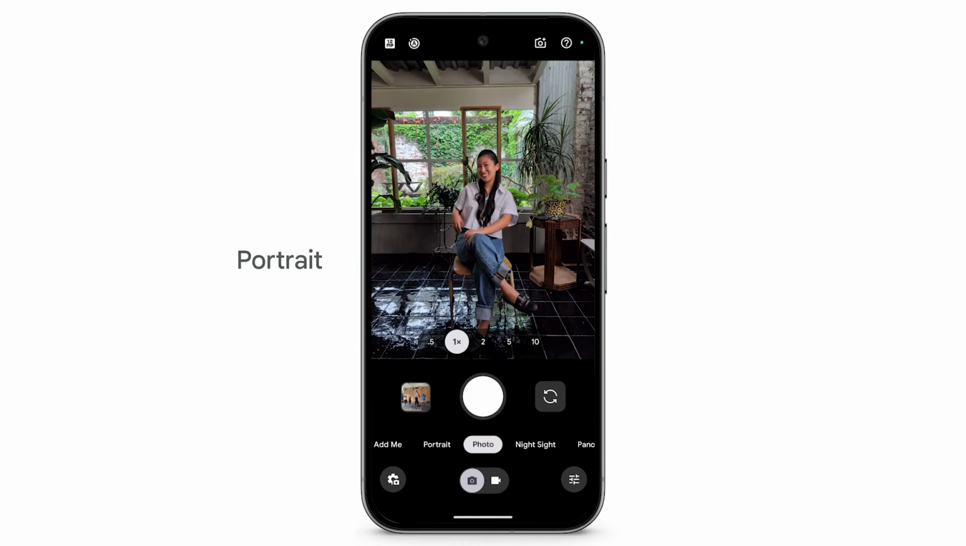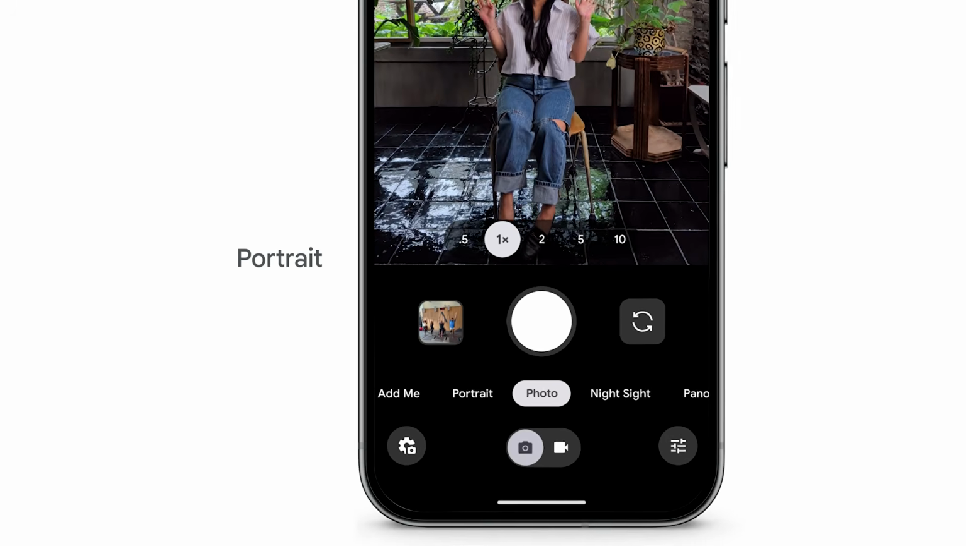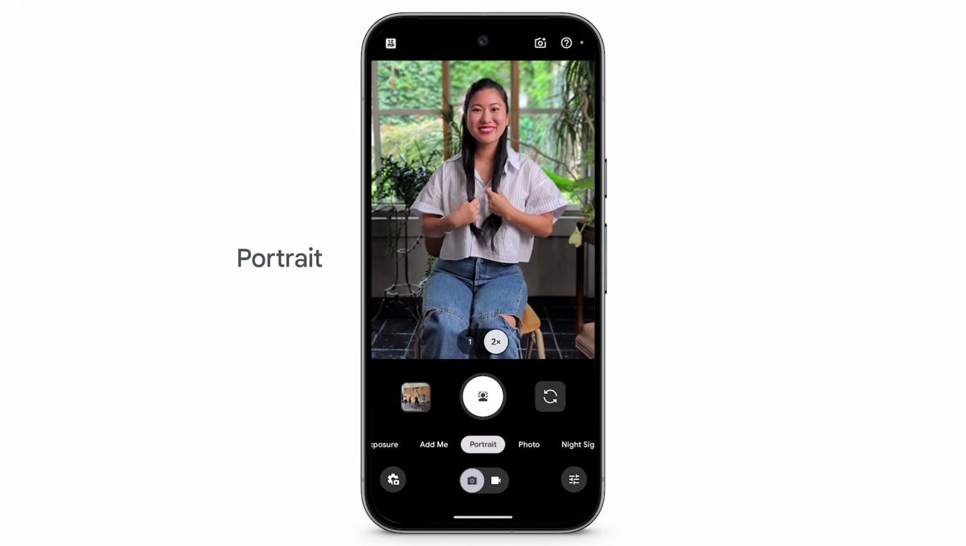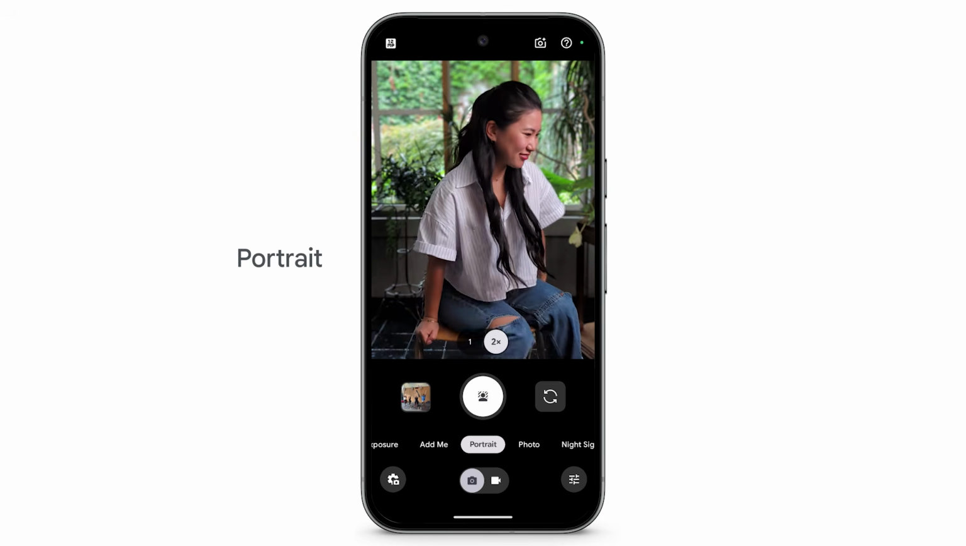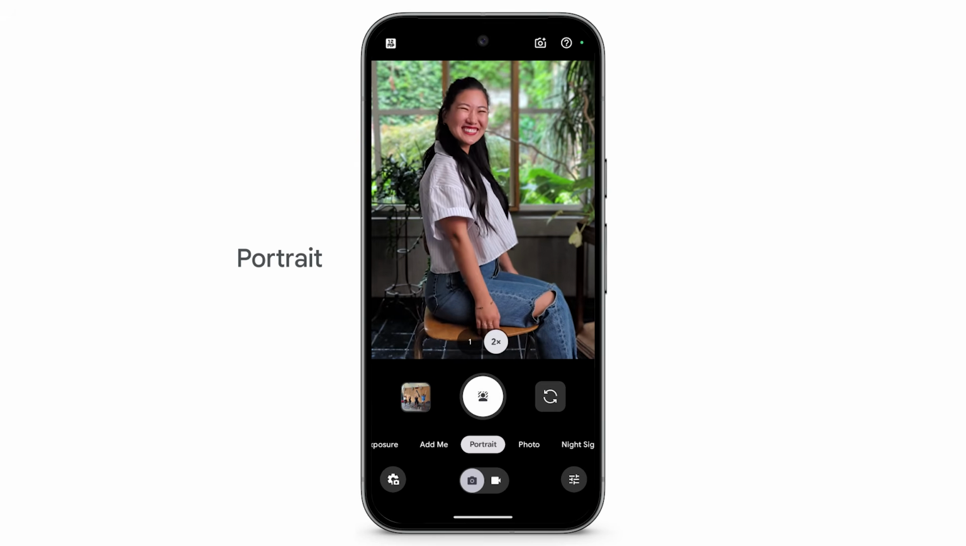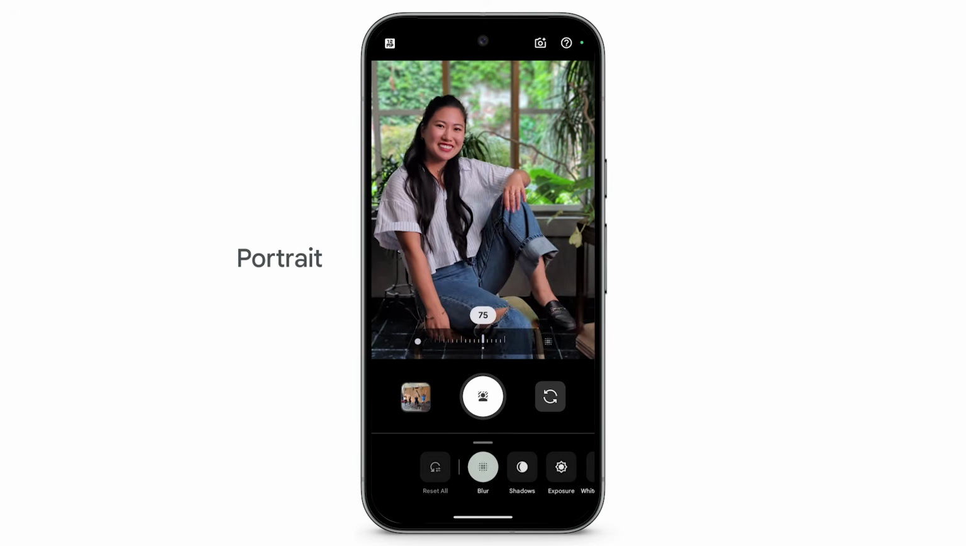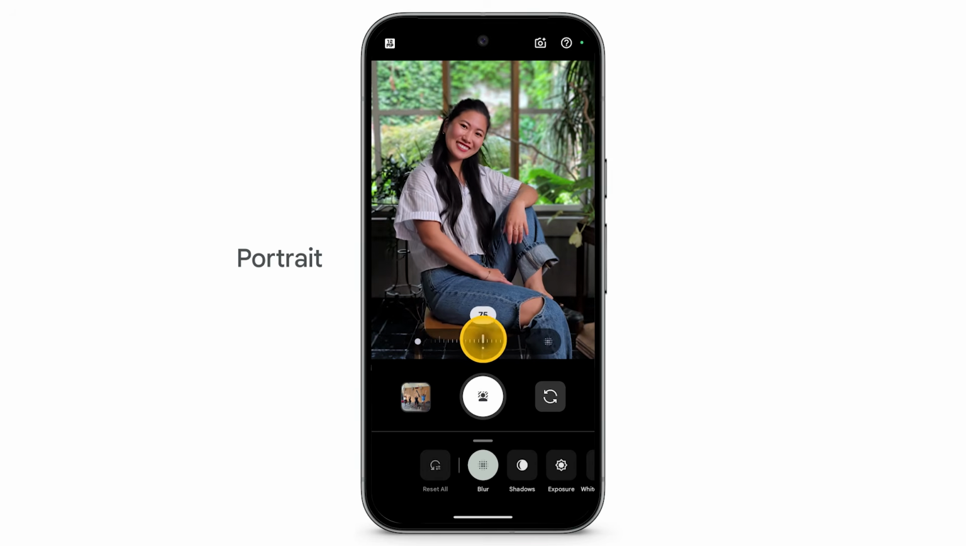To take a portrait photo, select Portrait. In portrait mode, your camera takes a photo with the background blurred. On Pixel 10, you can adjust the strength of the background blur by tapping the Controls button and adjusting the blur slider. Tap the shutter button.